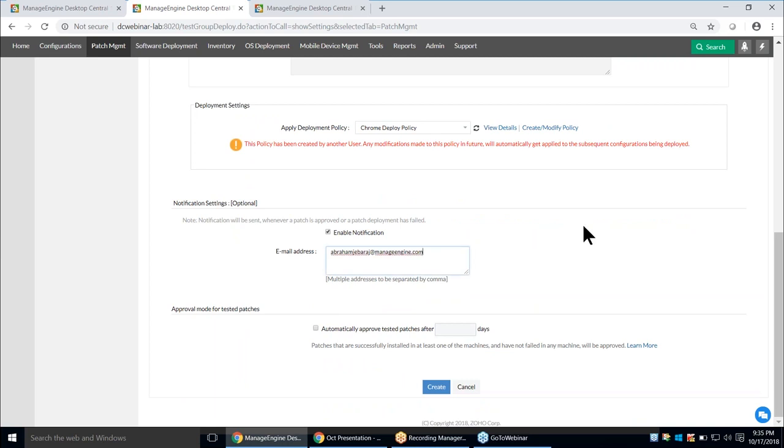So once the deployment is done in your pilot environment, you can get a detailed report on which patches have been approved, which patches have failed, and any download failure patches. All that information can be sent as a detailed report to your email address.